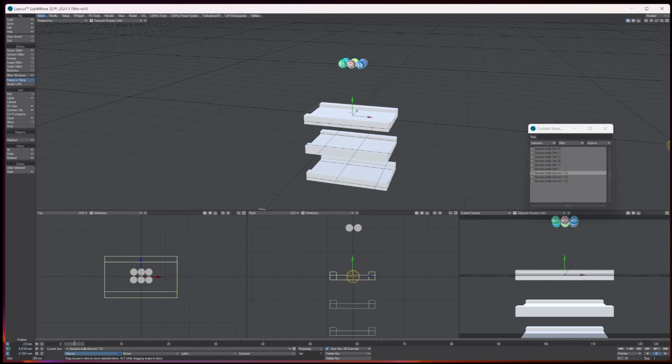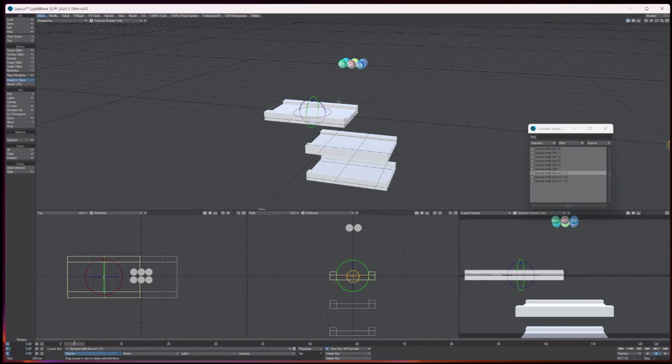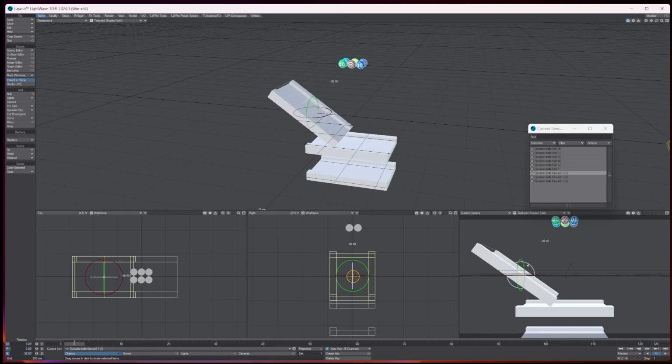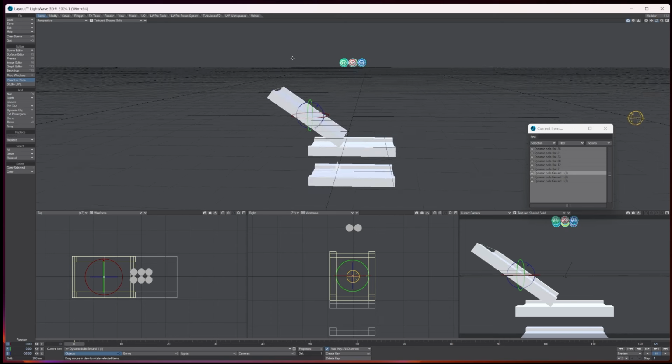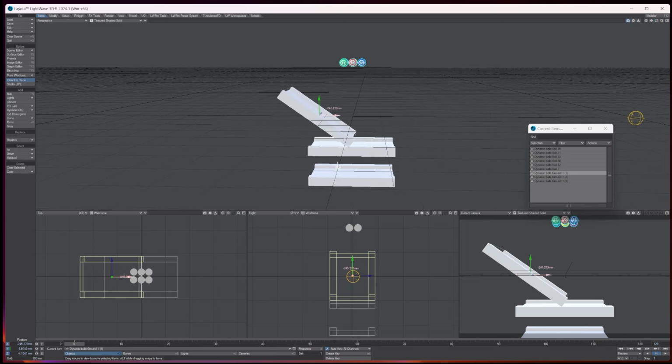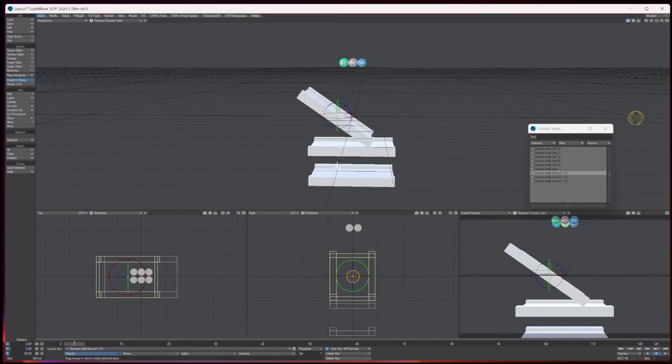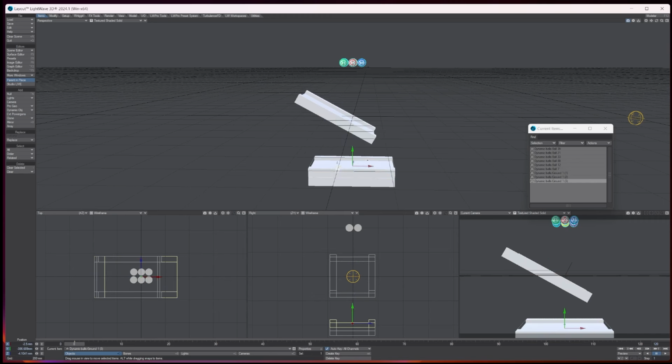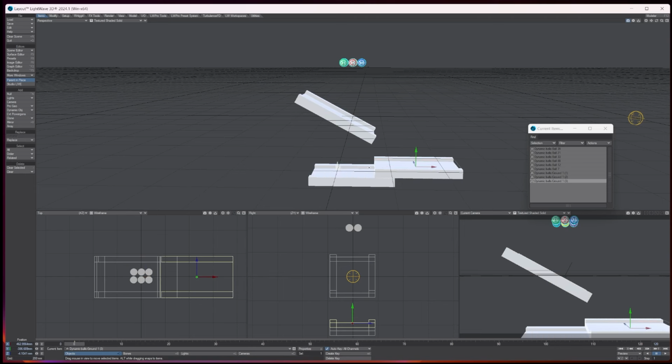So the first thing we'll do is set the platforms up. Let's move this one along, click on the Y to rotate, and let's just rotate it and have a look where it is. Okay, so what we want to do is make it so when the balls hit, they're going to hit this platform. And then what they're going to do is roll down and fall onto this platform.